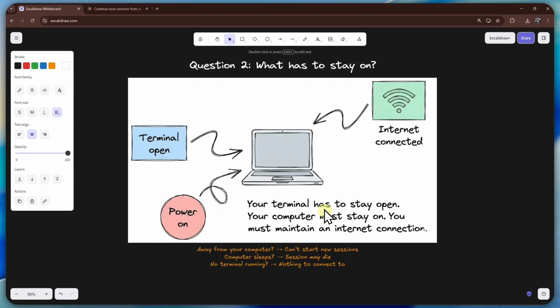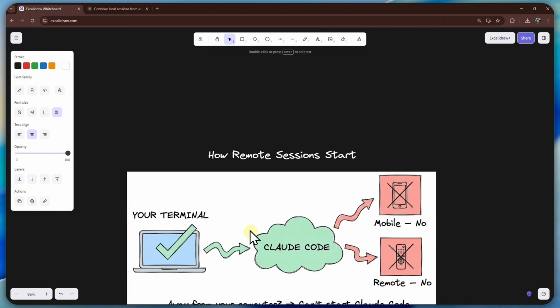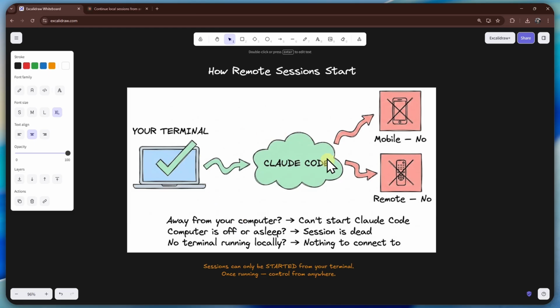Question 2. What has to stay on? 3 things. Your computer has to stay powered on. Your terminal has to stay open, and you need to maintain an internet connection. Sleep mode is probably fine for short periods, but if you want agents running for hours, make sure your laptop is plugged in and set to never sleep, because if the machine shuts down, the session dies. If the terminal closes, the session dies. And there is one limitation worth knowing. You cannot start a new session from your phone. You can only connect to a session that was already started on your machine. So before you leave your desk, make sure you have already launched the session.